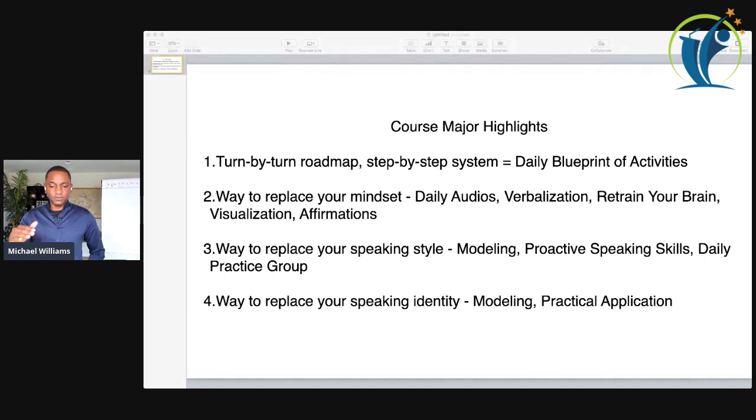So, high level overview. We're going to talk about each one of these. The first one is that Pro90D gives you a turn-by-turn or step-by-step system. It gives you a roadmap in the whole program itself, but primarily in its daily blueprint of activity. So it says, here's what you need to do each and every day to transform. There are 3 areas that Pro90D helps you transform, and I'm going to write those on the board right now. But the first one is that we give you a step-by-step system.